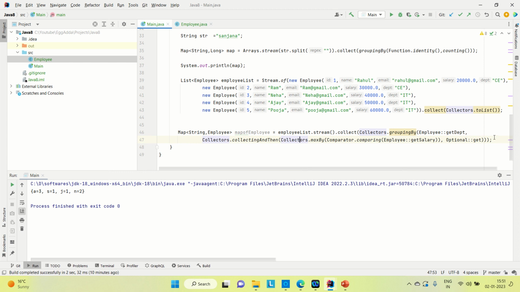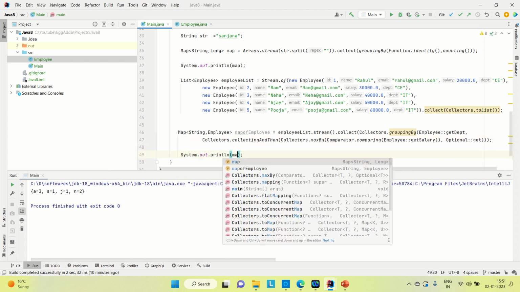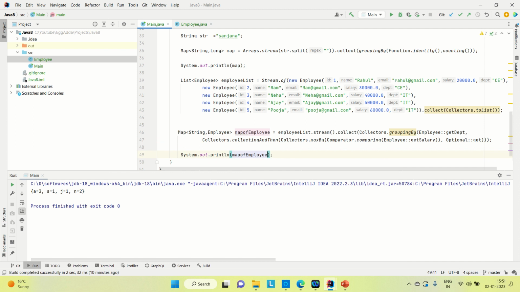Now coming here, let me try to print this out. So Map of Employee. So we are mapping it out like we have the employee from each department. So that is why this is a String, and we are getting the maximum salaried employee from each department. So let me run this. Let me comment it out first and then try to run this. So let me run this.